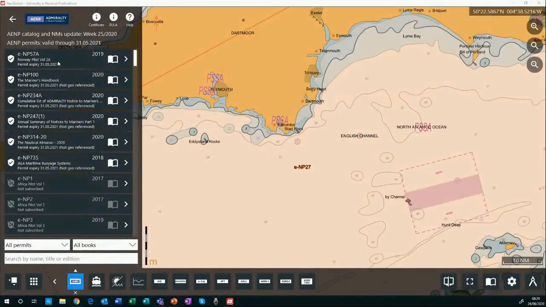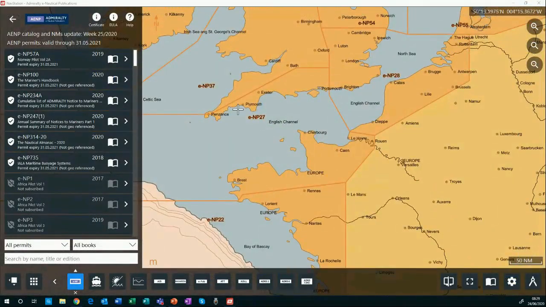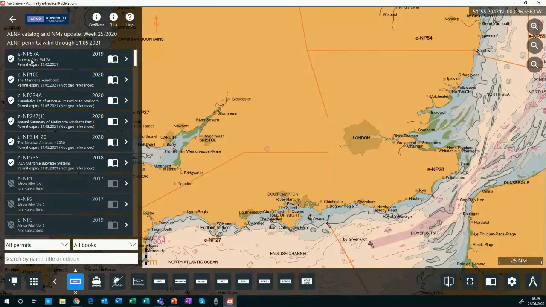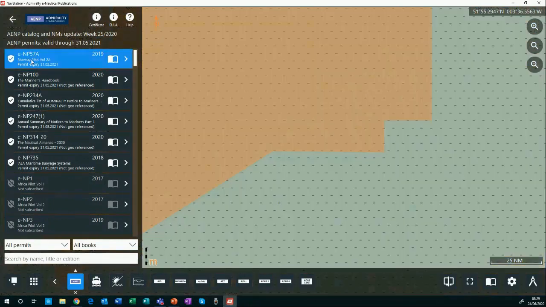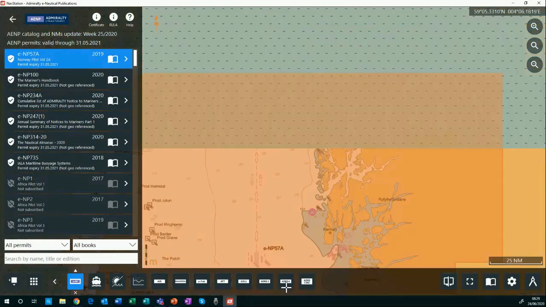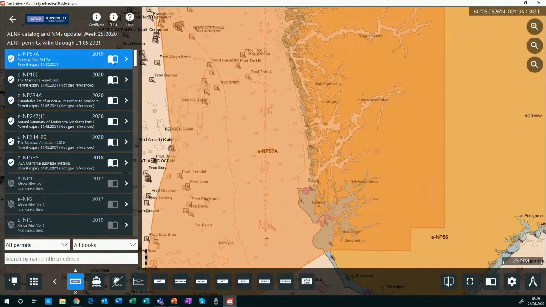So if we actually want to go into a publication, you can see if I zoom right out, you can see that each publication is marked in a polygon on the chart. But let's take ourselves to NP57A, which is off of Norway. And this will actually take you to the area. So once you press the publication, it'll take you to the area if you're not already there. If you want to look at the book, I'm going to now click on the book symbol, and it'll take you directly into an e-reader.